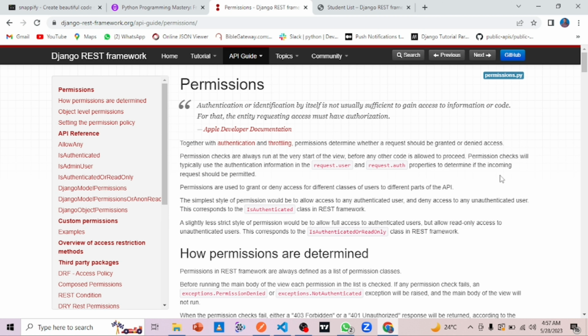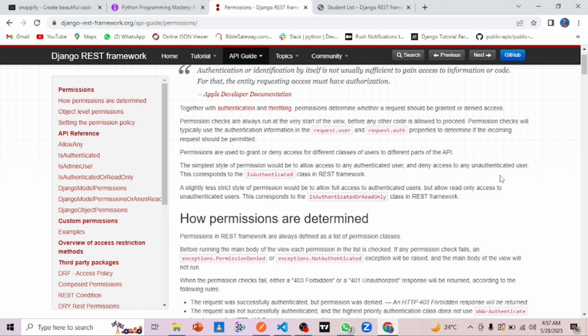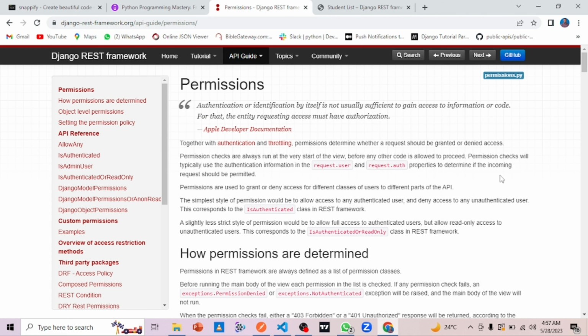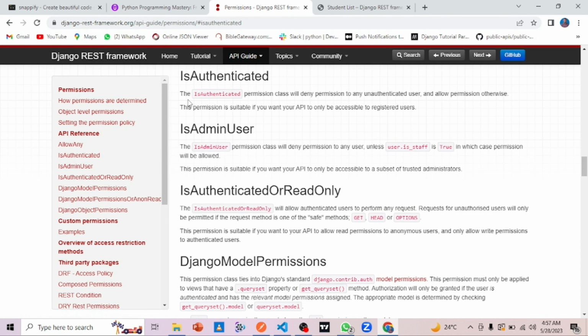So now I will be introducing us to permission. We have a lot of permission classes, but just for the sake of this video, so that I won't have to go over a lot of concepts, we'll just be using IsAuthenticated. So now let's read about what this class does. The IsAuthenticated permission class will deny permission to any unauthenticated user and allow permission otherwise. That is, it blocks people that are not authenticated and permits only authenticated users.